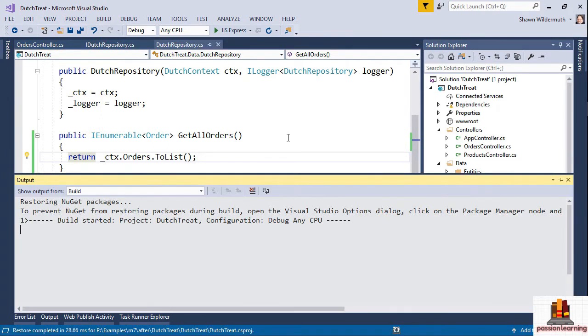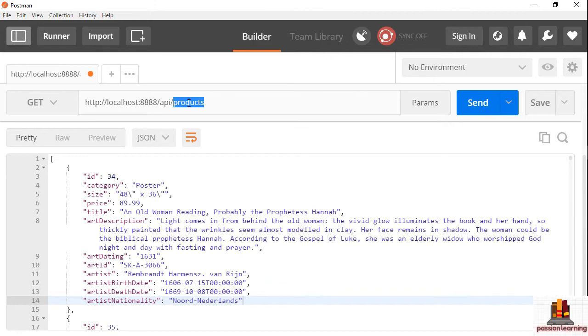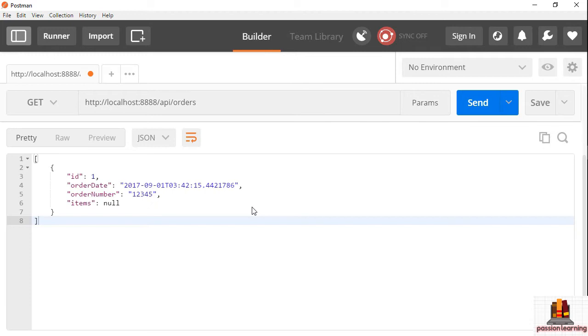If we build this and then go back to Postman, we should be able to change this to orders and have it get our new piece of data. Woohoo, we're getting our order. But notice something, the items are null. Now I know that when we created the seeded data, there were items. Why would the items be null here?